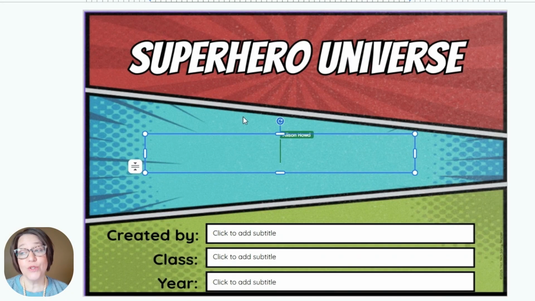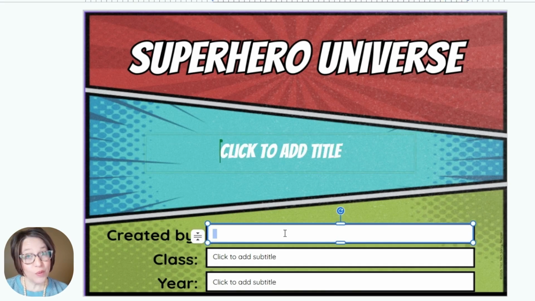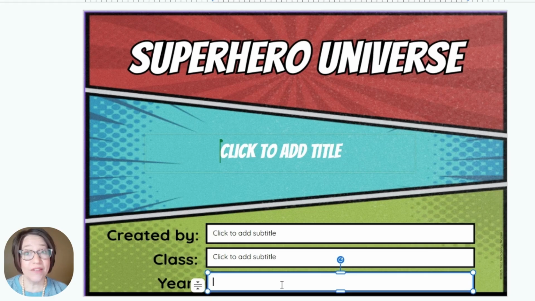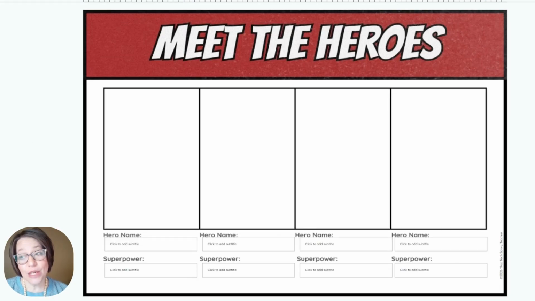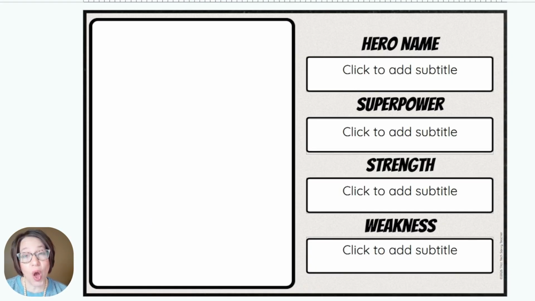You're going to be adding your superhero universe name right here. You're going to be adding in names of everyone in your group, what class you're in, who your teacher is, and then whatever year it is. We're going to meet the heroes. We're going to be inserting an image of your superhero in here and sizing it really small. And then click underneath it and you'll add your superhero name and your superpower.